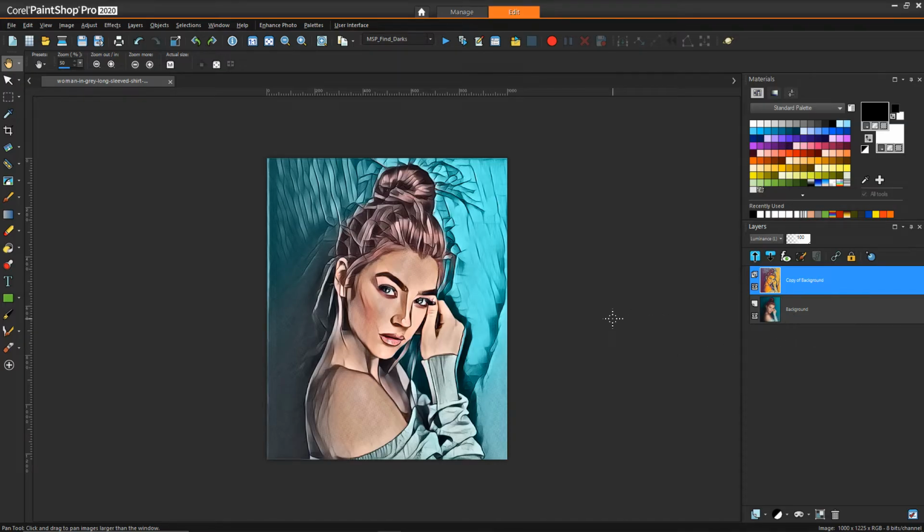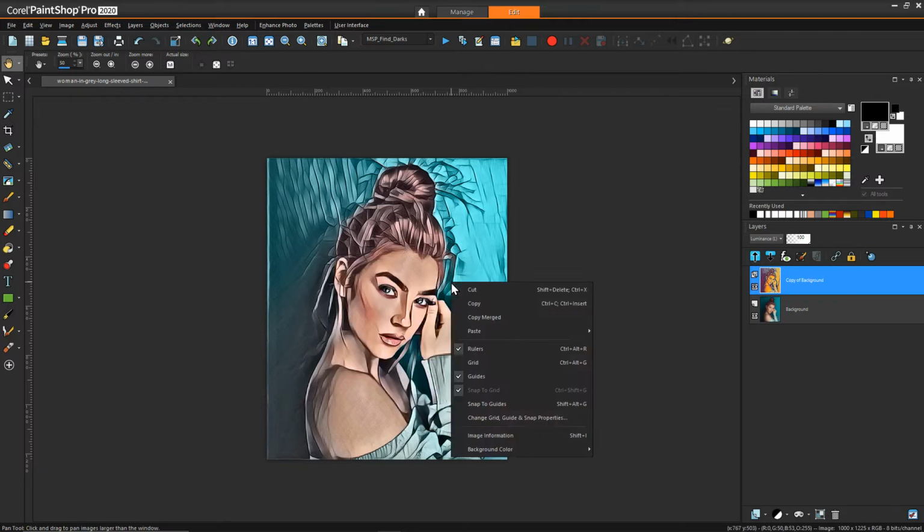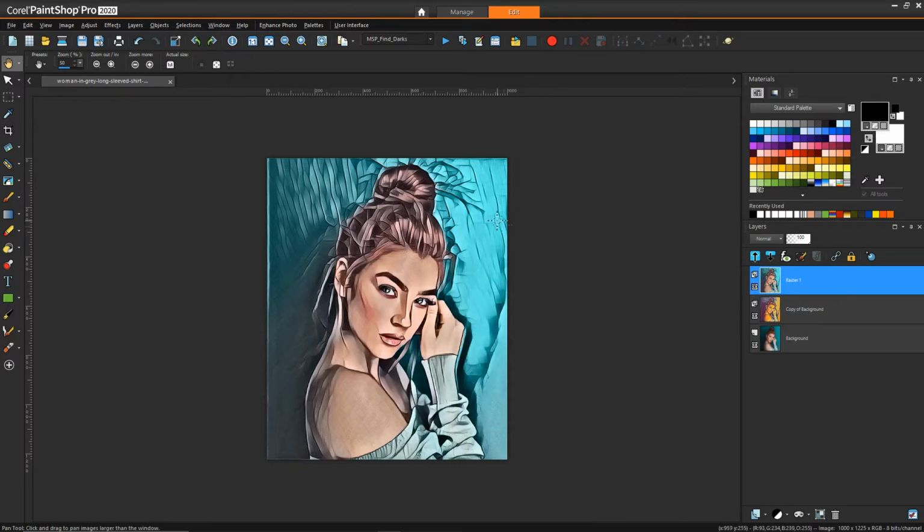So now that we've done that, you can do one of two things. You can either merge, or in my case, what I'd rather do, just to preserve some of the stuff I've done already, is do a copy merge and then a paste as a new layer.